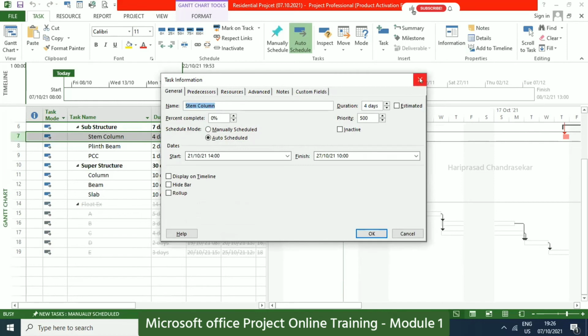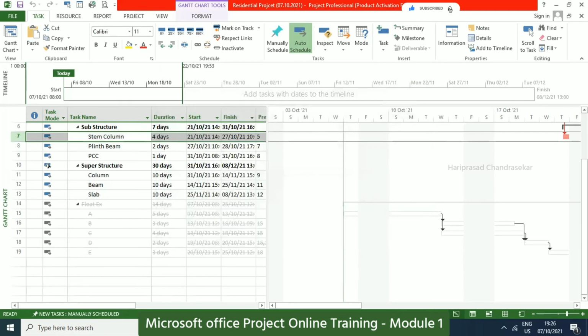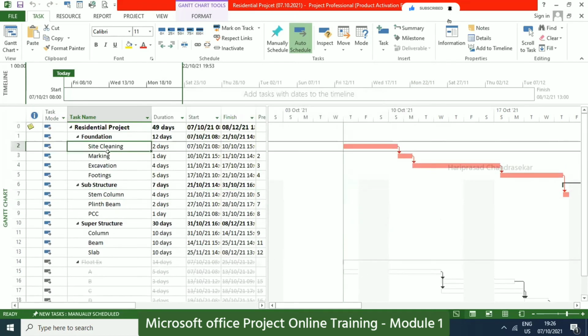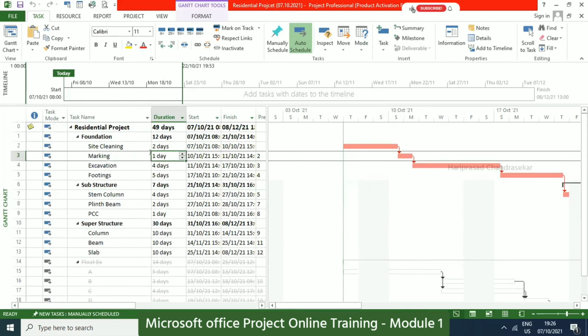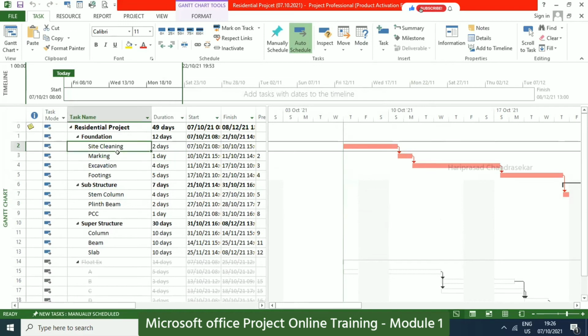But that one is confusing, sir, because first to first, first to last. Yeah. Okay, I will tell you with site cleaning and marking as an example. If you want to start both, or see here we have some buffer of 2 days and then 1 I'm putting. My intention is for both to complete on the same date. See, 10 here, it is 11.